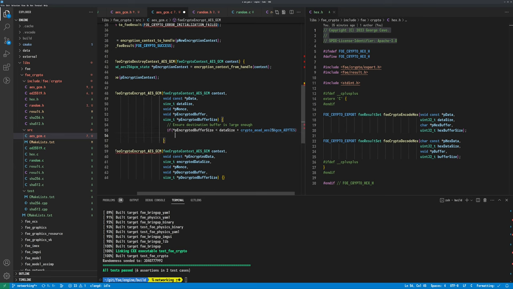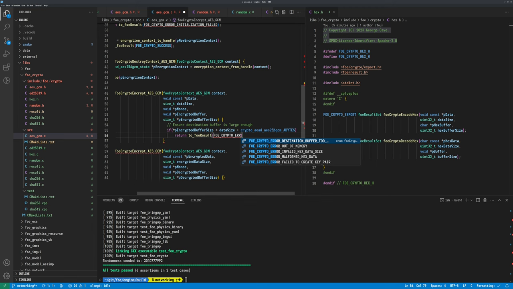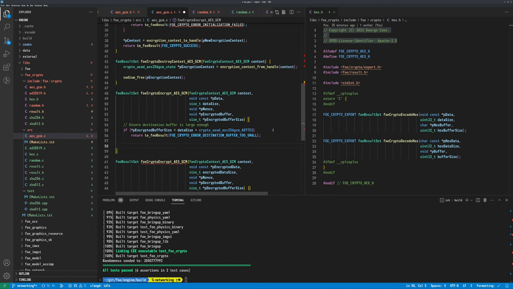Now I need to say return crypto error destination buffer too small. Nice and simple. Otherwise, we just kind of do... Actual encrypted data size. Okay, so yeah, the encrypted data size may be up to 16 bytes larger. It could also shrink. Or be the same. I don't know. Whatever. I'm not a crypto guy.